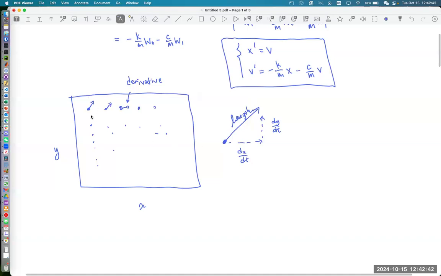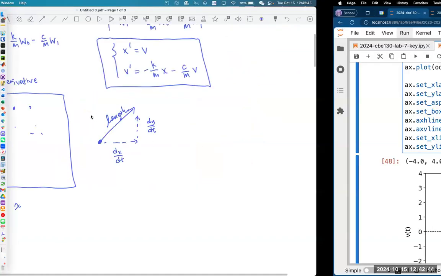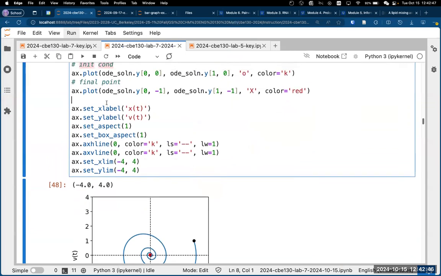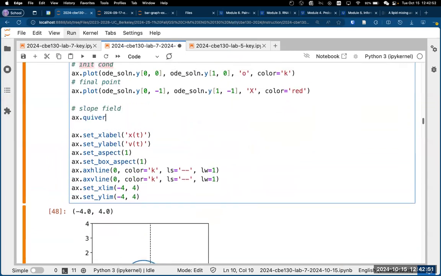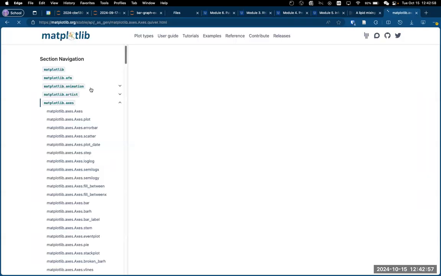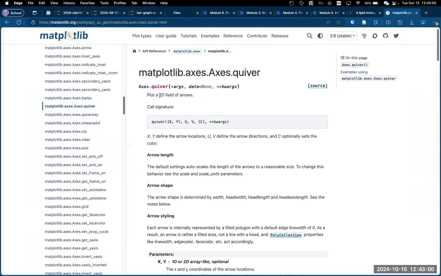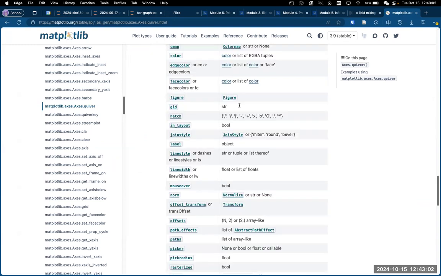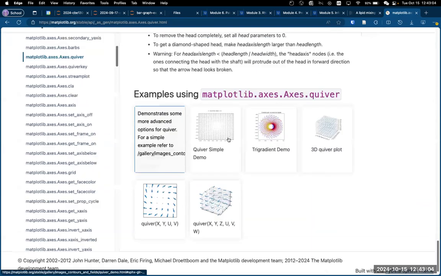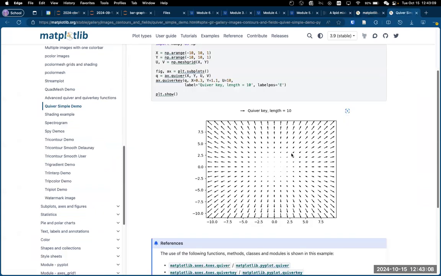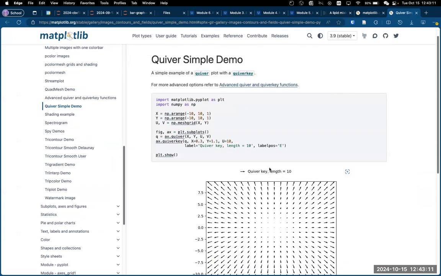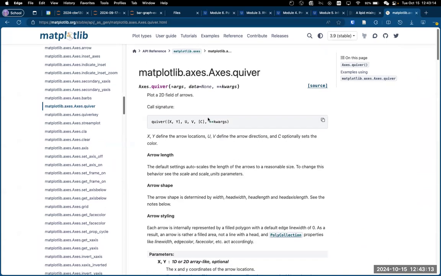Okay, so how do we represent this in Python? In Python, there is a command for plotting the slope field, called quiver. Quiver basically is an arrow. So if you search on Google, this is the first one, ax.quiver. So it's a 2D field of arrows, and you can look at some examples here. So these are the arrows. And how do we implement that? We want to look at the call signature.